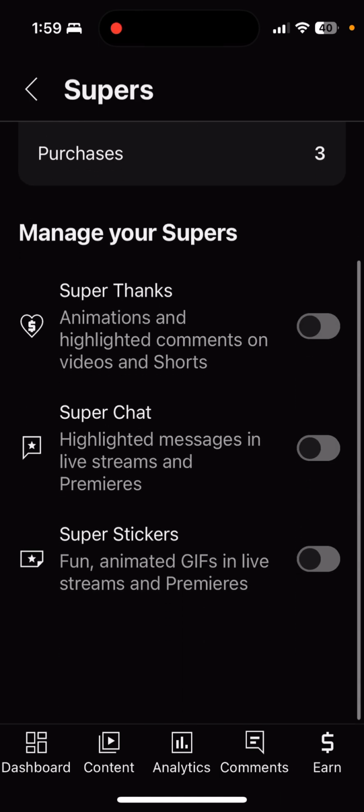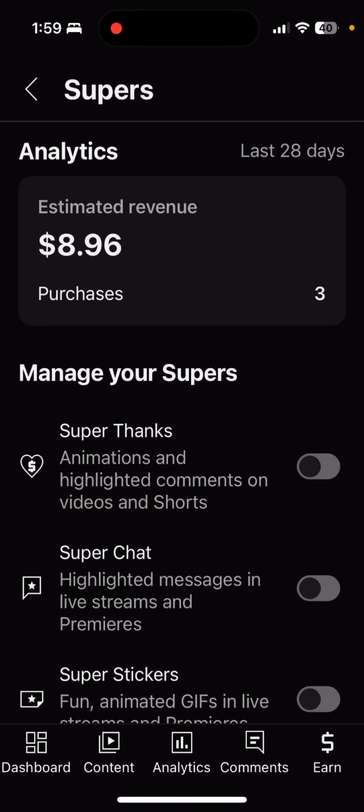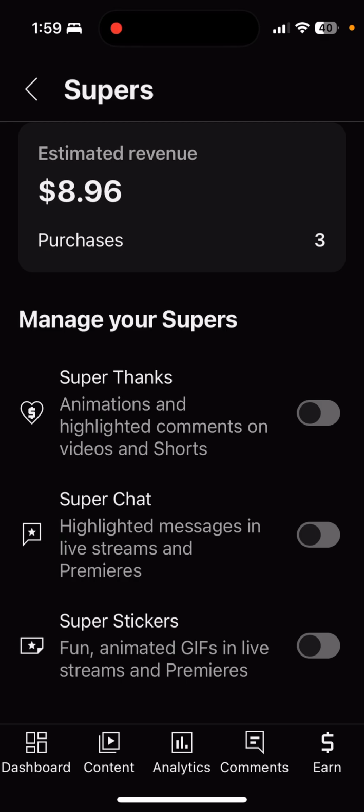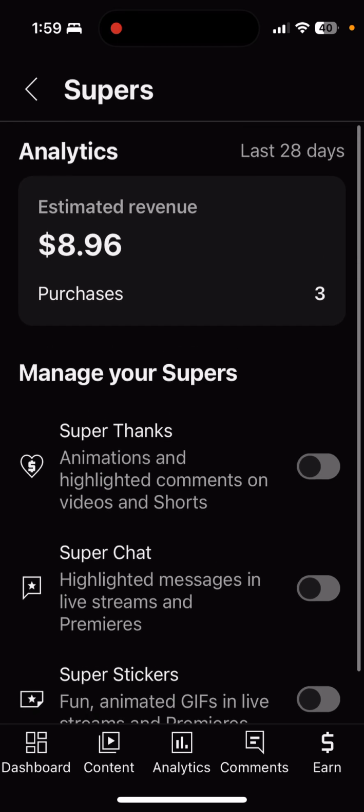And then supers, this is where people can send you money. This is what I was talking about in a previous video, and I got some messages about it. People can send you money, and I did have a few people send me some money, and I felt bad, and then YouTube took half of it anyway. So I learned that I could come in here and turn those off. I was told I should turn them back on, but I felt bad taking anybody else's money. And again, YouTube takes half of it anyway.